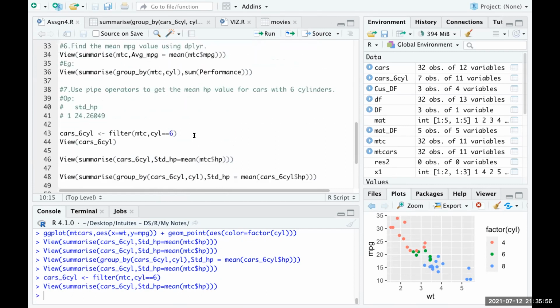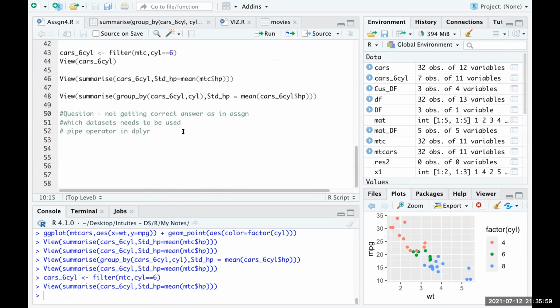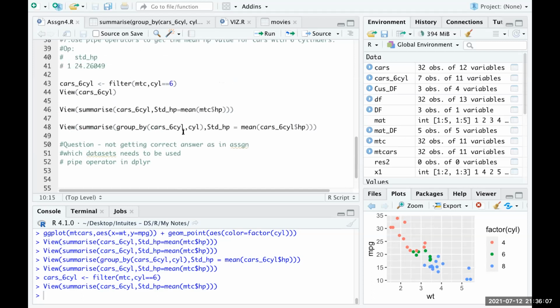Actually, no, can you come down? Let me just check. So in the first 46 line, MTC doesn't have the 6 cylinder filter. See, this is wrong now. You are picking the data set as car 6 cylinder, but you're calculating the mean on the MTC. Yeah, that is what I was, because I couldn't figure out the correct answer for that. I was just doing a trial and error method.